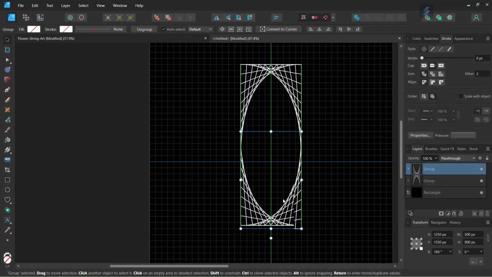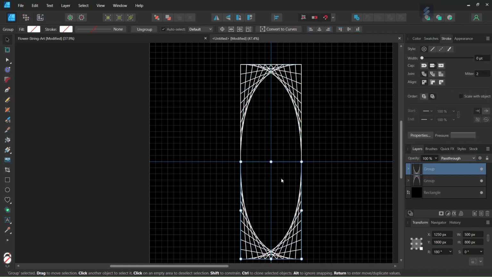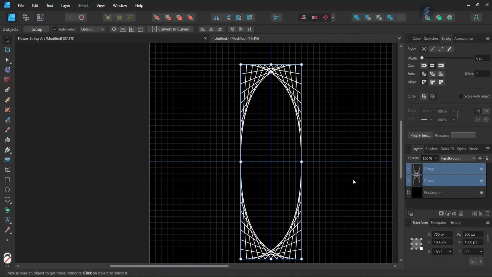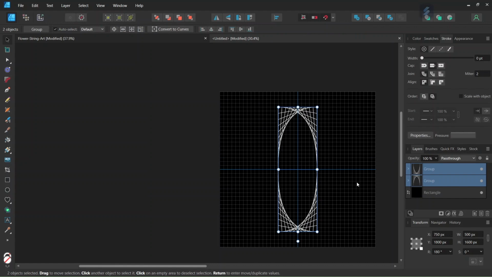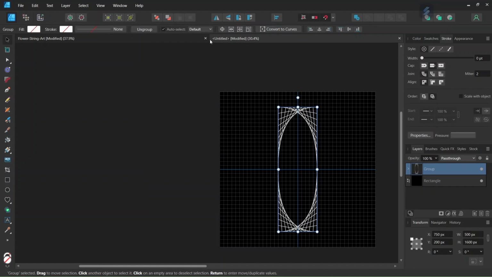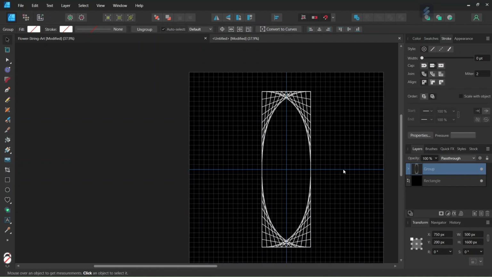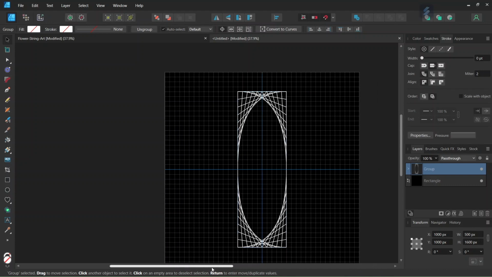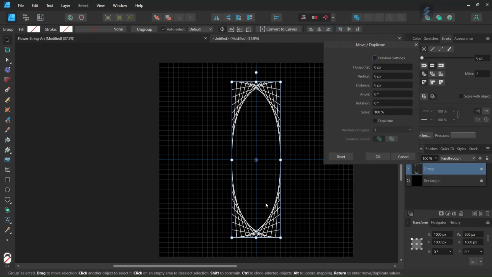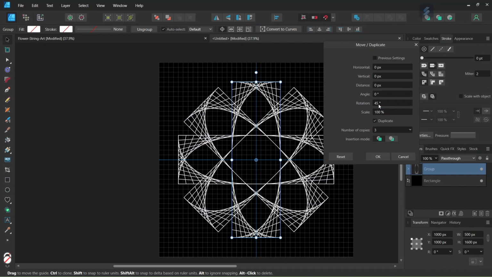And we move it downwards until its top extremity snaps to the horizontal guide. And then we select both groups and press on Ctrl G to group them together. And then we go here to enable transform origin to have the rotation center in the middle of the composition. And we press on Enter to bring out the Move Duplicate panel. We check on Duplicate, and we set the number of copies to 3, and the rotation angle to 45 degrees.